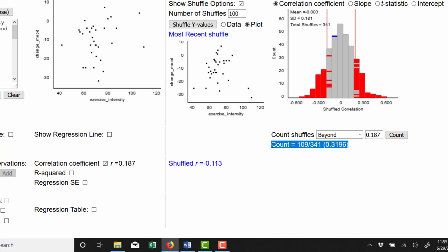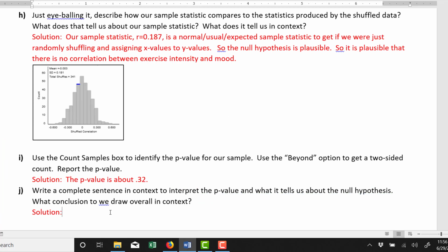So it turns out 31.96% of the samples are like mine and more extreme. The p-value is 0.3196. I'm going to say it's about 0.32. Part J asked us to interpret that p-value.